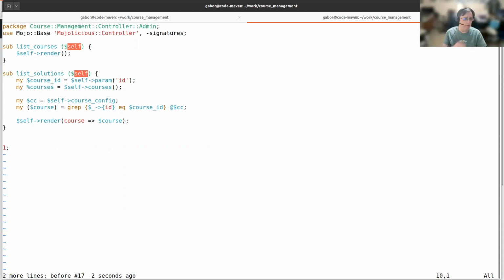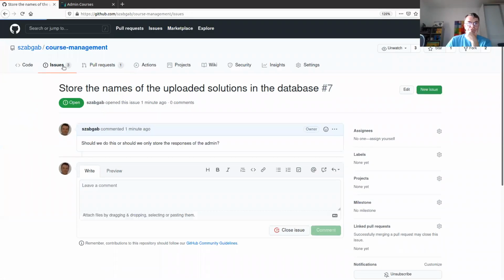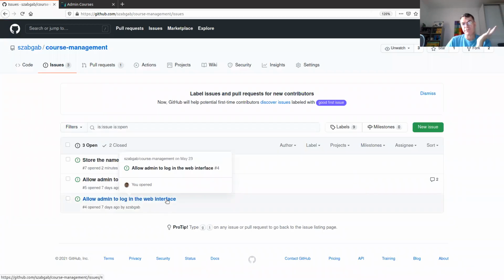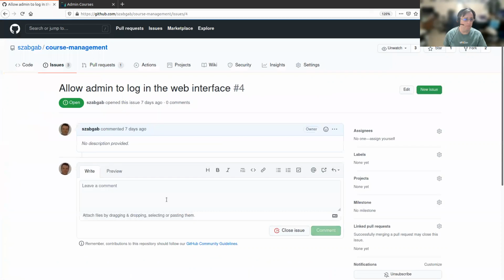Sure, but we're going off on a tangent here, where we've gone over to another issue while we're in the middle of working on an existing issue. Okay, let me go back to the original issue that we wanted to do: allow admin to log into the web interface. Okay, we have done this.